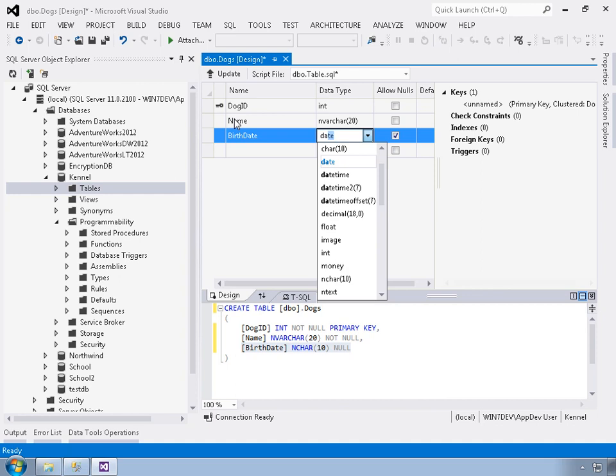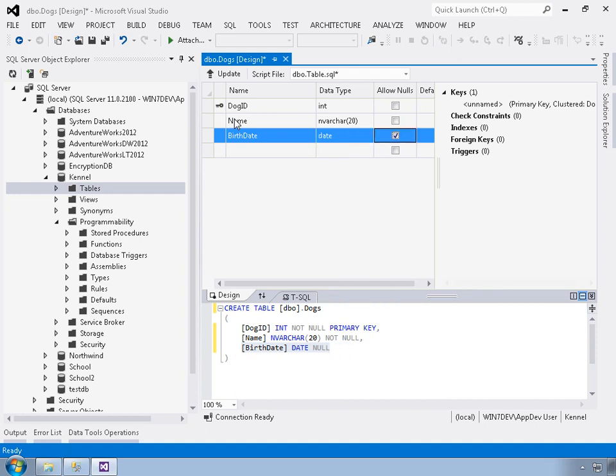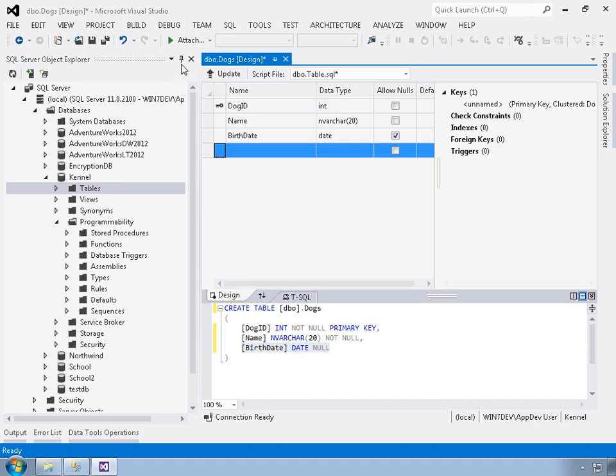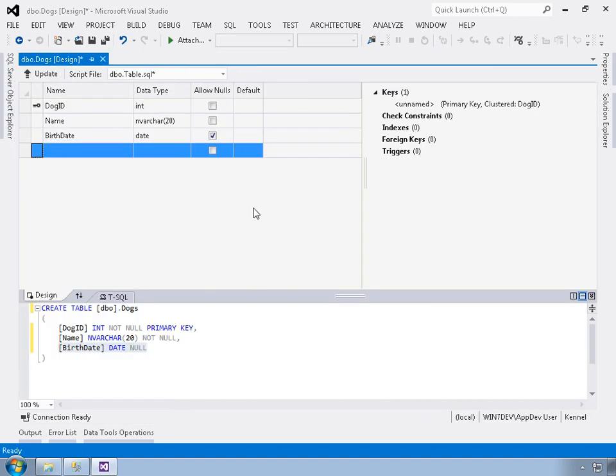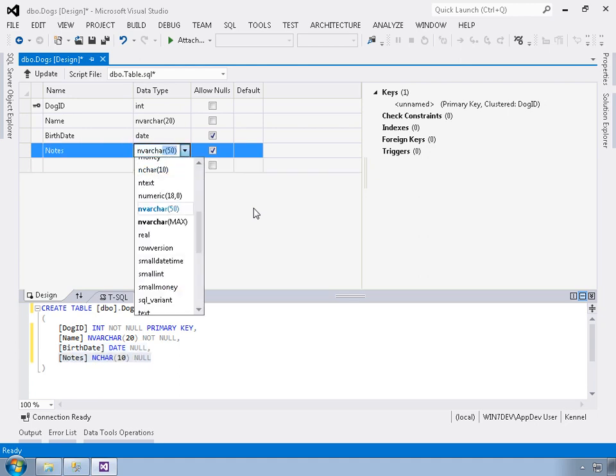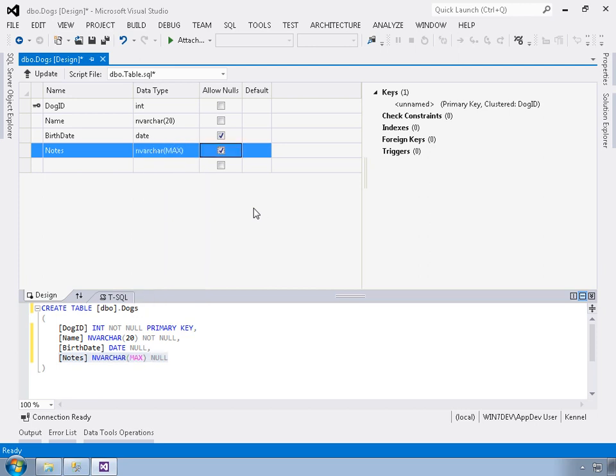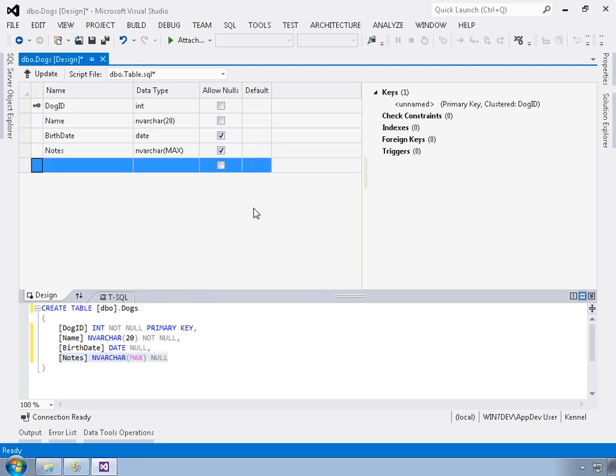And next I'll add the birth date. And I'll make that just a simple SQL Server date time. I'll allow nulls for that. Let me hide Object Explorer so we can see a little bit more of that screen. Okay. And then I'll add notes and make this an nvarchar max. And also allow nulls. So, as I mentioned, as I add columns in the grid, the designer automatically keeps the T-SQL pane in sync with the column grid.